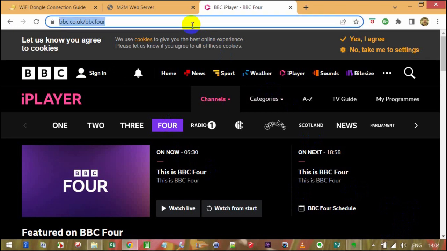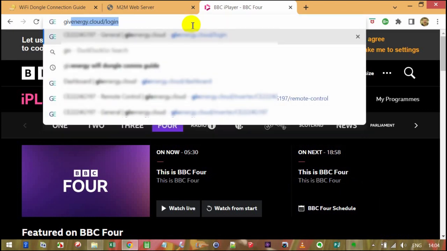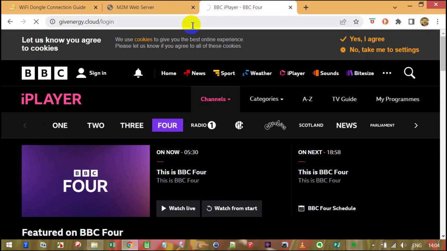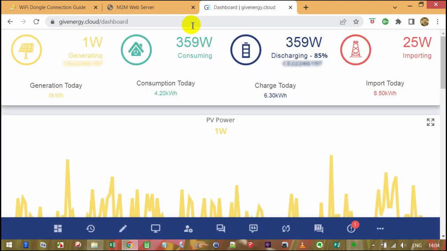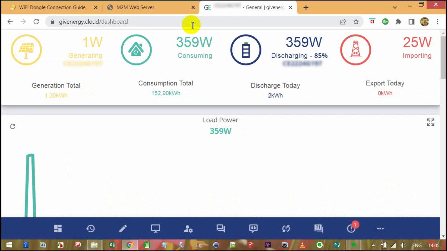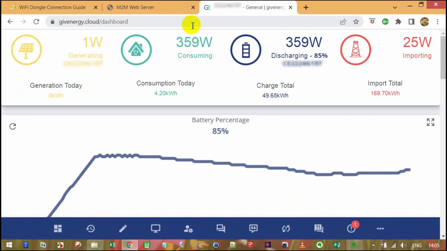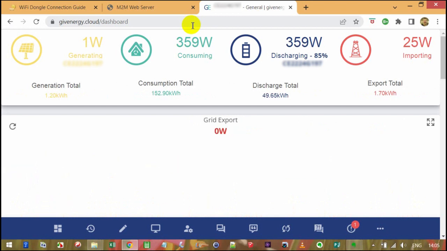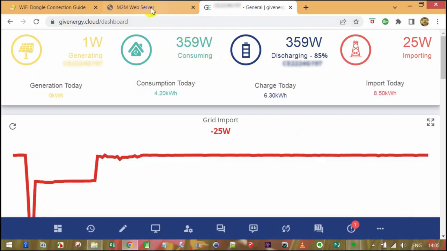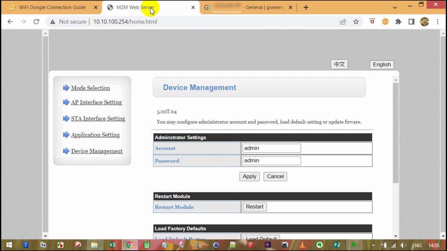Now, if I want to change settings in the inverter as opposed to the dongle, so we've finished with the dongle, we're now going into the inverter. You log into the Give Energy cloud. And there we go. This is giving me all my information about the dashboard, etc. So that is the web interface for the inverter, not the dongle. Once the dongle has got access to the local internet, it should be able to communicate, and then you should be able to connect to the inverter through any connected device and through any Wi-Fi or Ethernet connection.